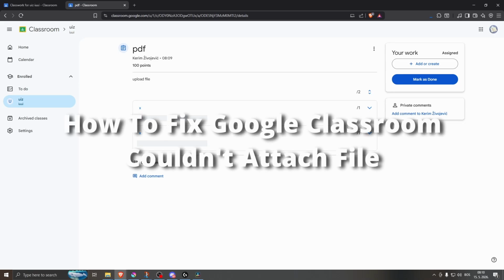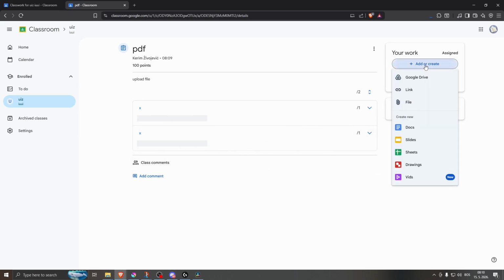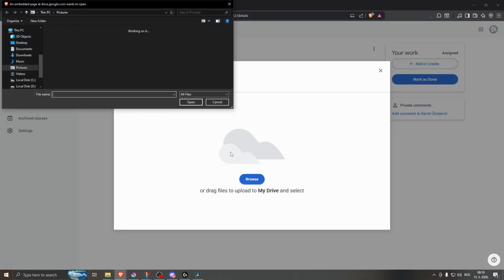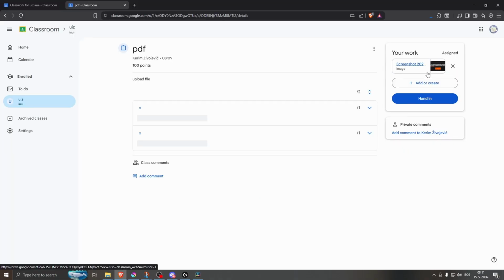How to fix Google Classroom couldn't attach file. What you need to do is head over to Add or Create, then go to File, and then simply choose a file from your computer. For example, I've now uploaded an image.